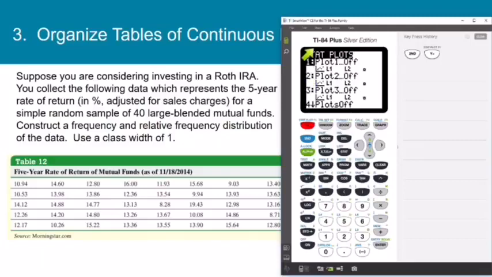Now this is the screen that controls the stat plots. The calculator will allow us to use 3 separate plots, but I never need more than one at a time. So I keep the second 2 off, and I just use the first one. So what we're going to want to do is, with the first one selected, press enter down here. And now notice that this stat plot is off, but I need it to be on.